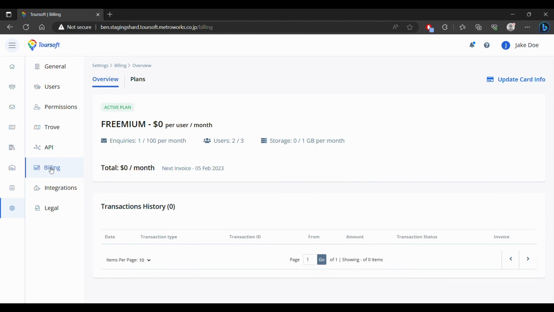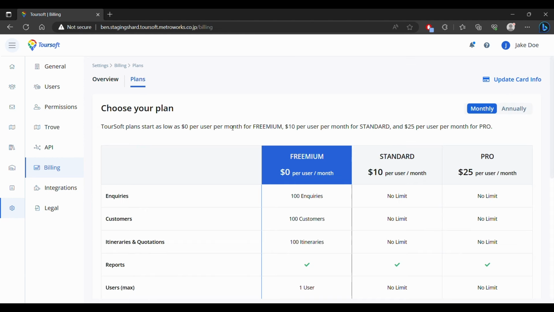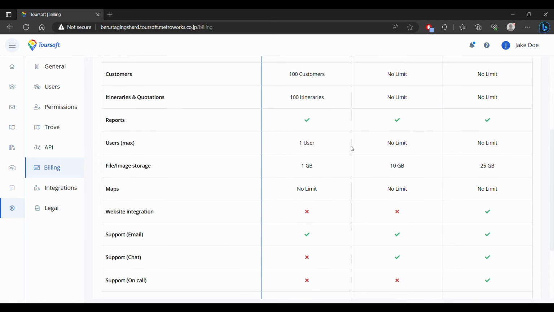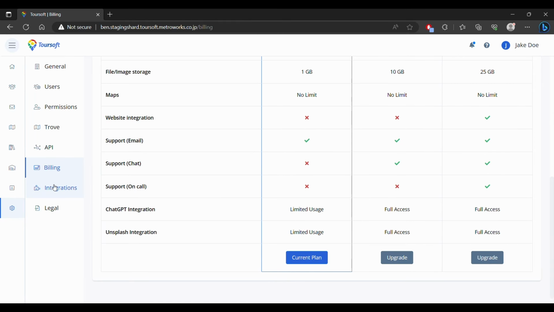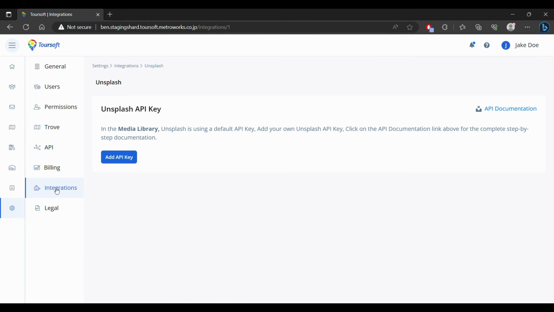Under Billing, you can see your transactions history, as well as your active plan. I'm on the freemium account. You can also view your plan and change your plan here, as well as update your card information. Here, you can add the API key from Unsplash.